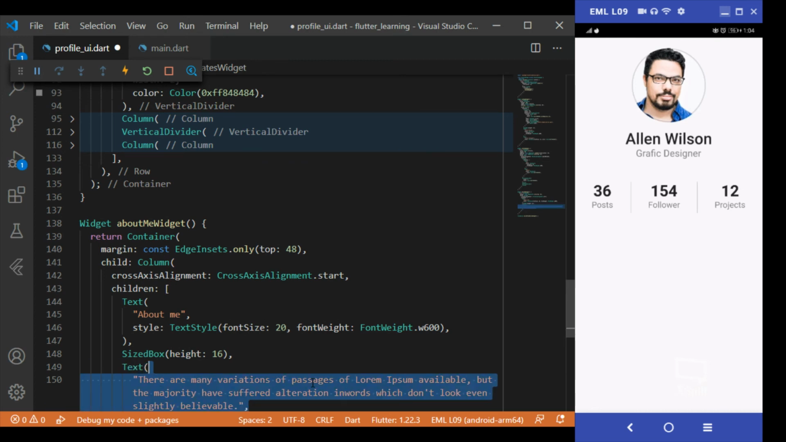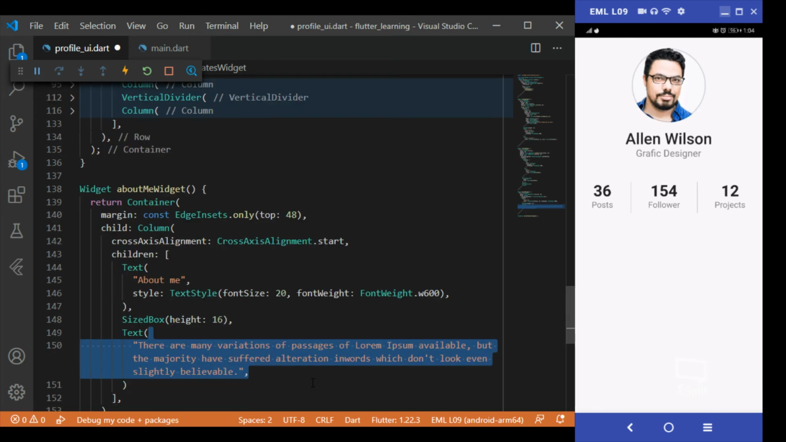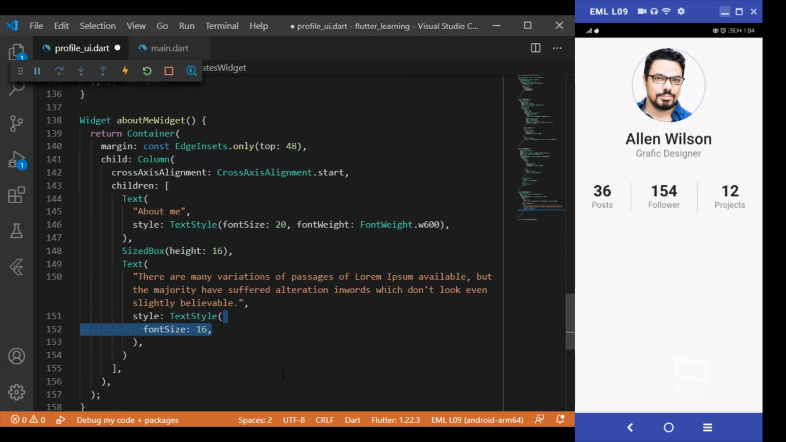Another text here which is just a dummy text that I put in my Figma design, which in the real case will be your description, but here it's just a dummy text, a lorem ipsum text. Let's style this text a little bit. So for styling this text I need to give it a text style which will give a size of this text will be 16, and the color I'm gonna pick this gray color from my design.